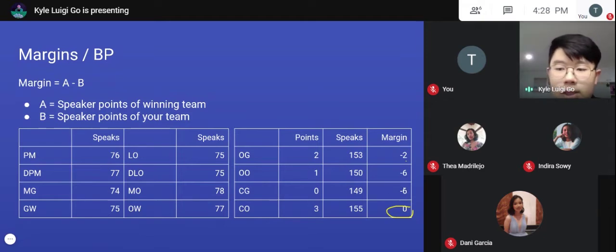This should be a -7 instead of a -6. Opening opposition was 6 speaker points lower than closing opposition, so that's why they got a -6, and it should be a -7 difference. So you always compare it to the team who won, which in this case is closing opposition, to determine the margin for the other teams which got second, third, or fourth in BP.